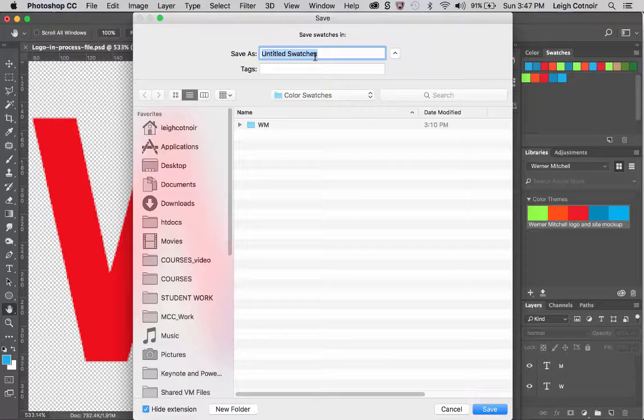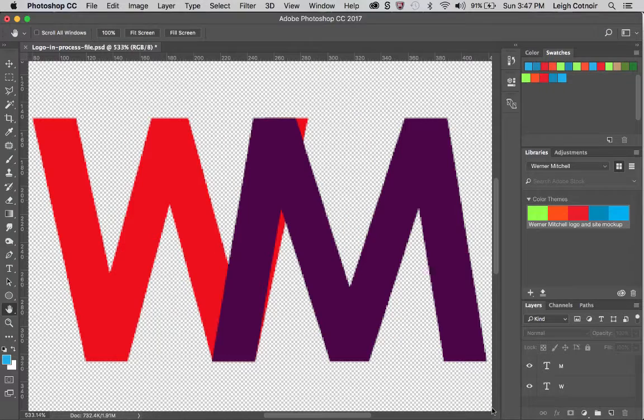Anyway, so I'm going to call this Warner Mitchell base swatches, because we might add some swatches and then we'd want to resave over this or save anew. But this way, if we call it base swatches, we can save a new version later that has additional swatches if we want to keep the base separate. So we'll say save. All right, and now that's all I can choose from, which is kind of wonderful.